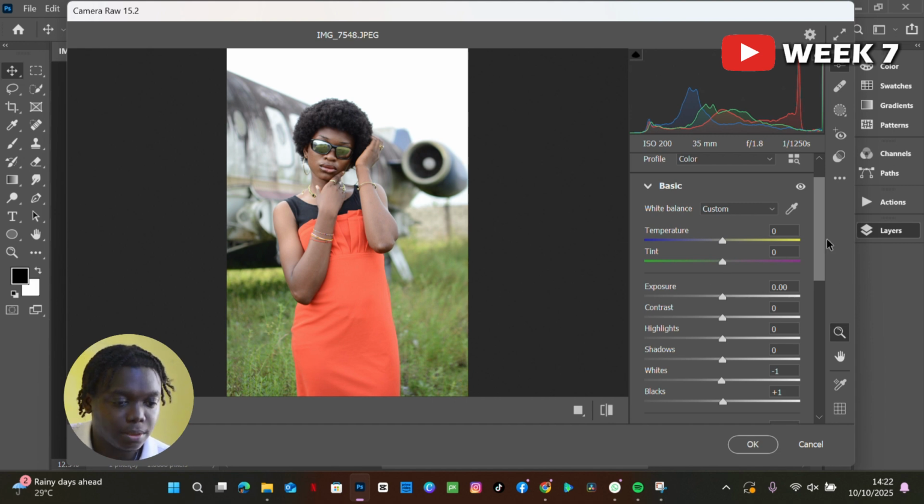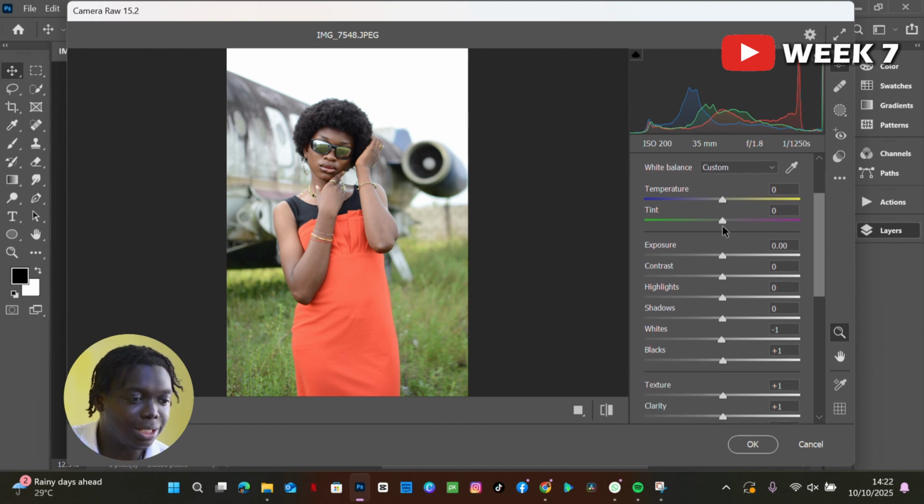So first things first, most of the time, right now, I'm okay with the temperature. The picture is looking very, very nice. So first thing, the exposure is also okay to me.